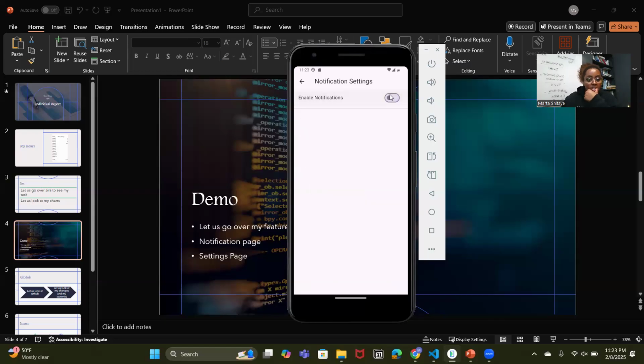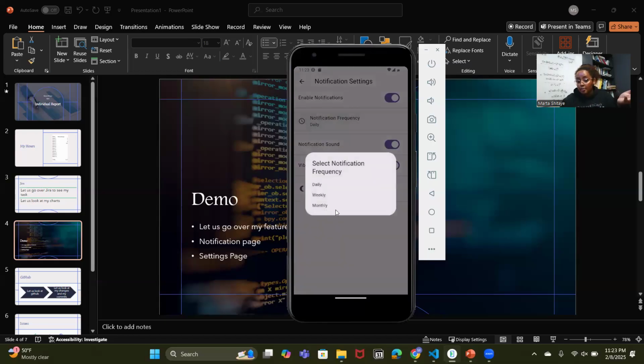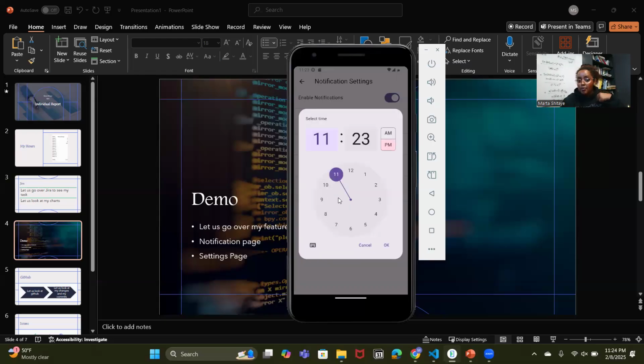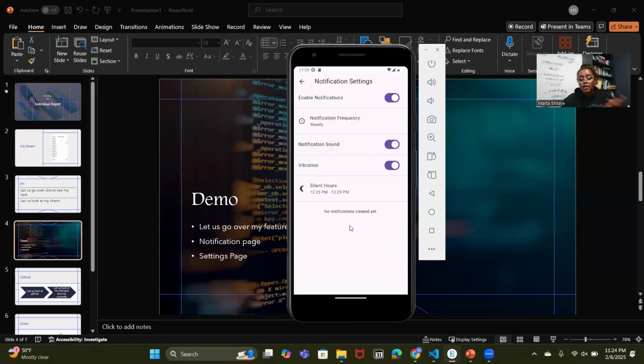you have the option to customize if you want to enable notification. If you don't want to enable notification, we'll just close out all the notification. When you enable notification, it will allow you to select how long you want to be notified: daily, weekly, monthly. You can adjust that. For sound, you can choose if you want sound, or if you just want a buzz. You can select the silent hour, where you can select a certain time where you do not want any notification. So you can just select, I don't want to be notified from 12, and then you select the second one till 12 again, I guess. So from this time, I don't want to be bothered.